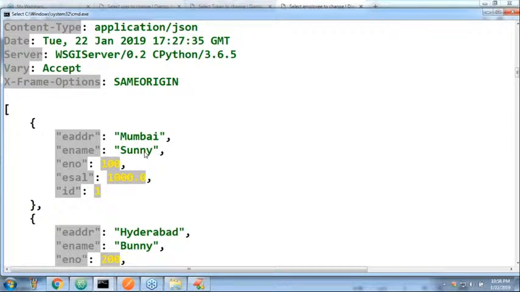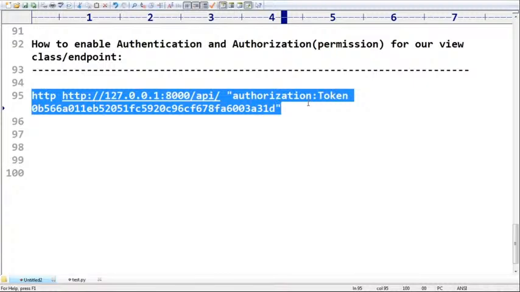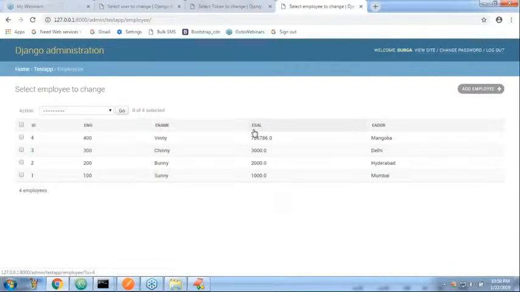Sir, from the command prompt, we are getting very clearly how you can send the request with the token. Can you please show by Postman also how you can send? Okay, very simple, sir. Now observe carefully.